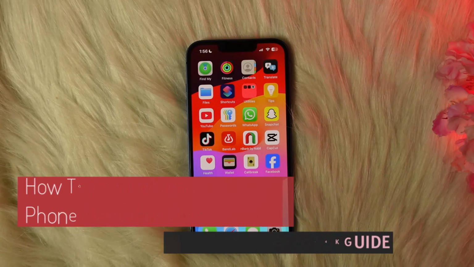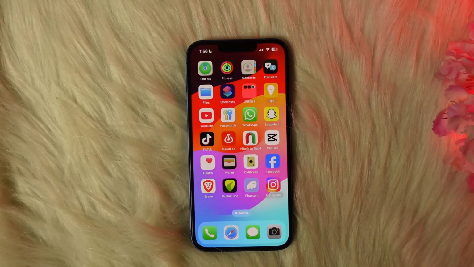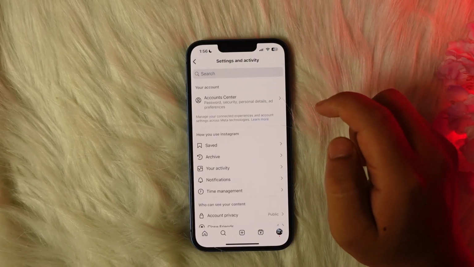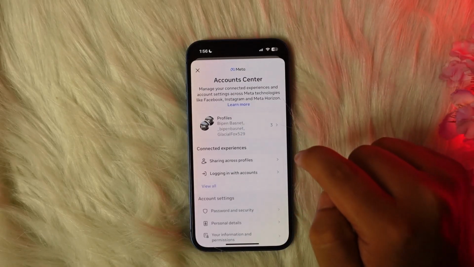Let me go through quick and easy how we can find Instagram account by number. Well, to find an Instagram account by phone number, the most reliable method is to sync your contacts with Instagram and check for suggestions. So first you want to open up Instagram, head over to your profile. Then tap on the hamburger icon at the top, and once you're on this page, tap on Account Center.